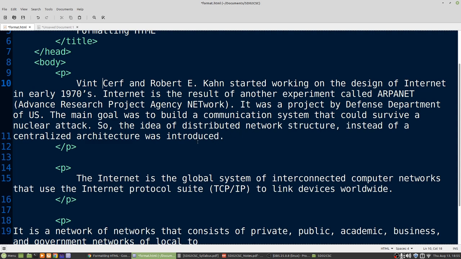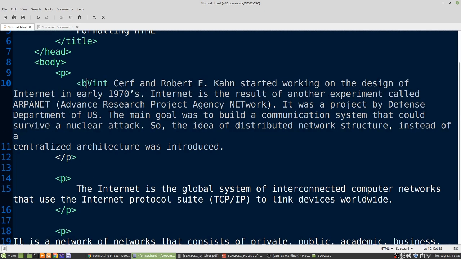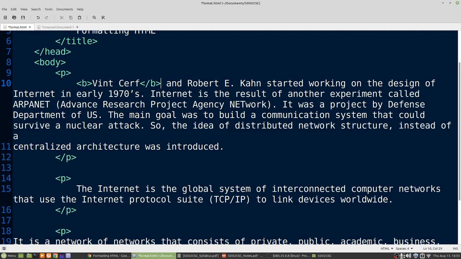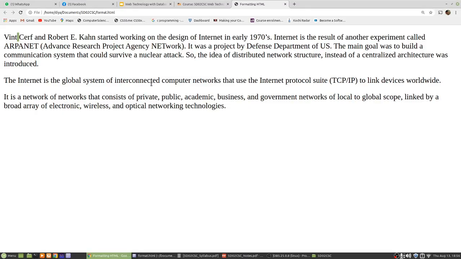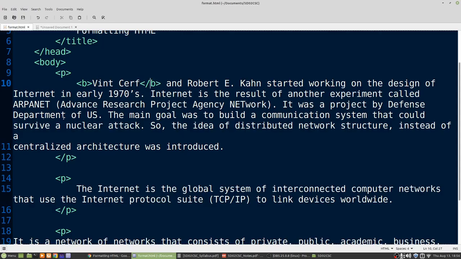Next thing that we will do is, suppose we want to make the windsurf and Robert E. Khan bold. You can do it by placing the words between B and /B. Okay, so now windsurf is between B and /B. Let's save this, go back to the browser, refresh it. Now you can see it is in bold. So the next tag that we have learned today is the B tag. It is used for making text bold. Everything between B and /B will be bold.